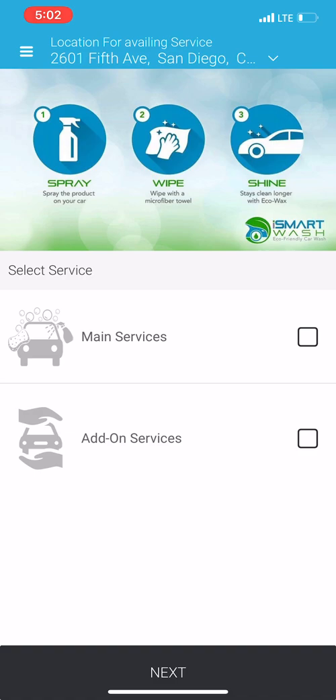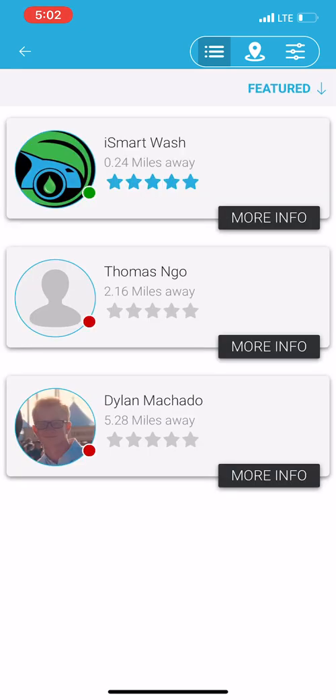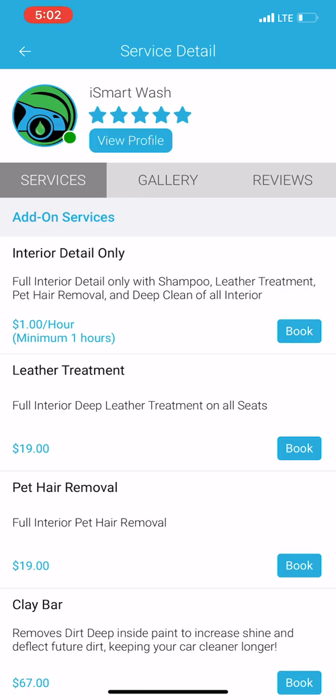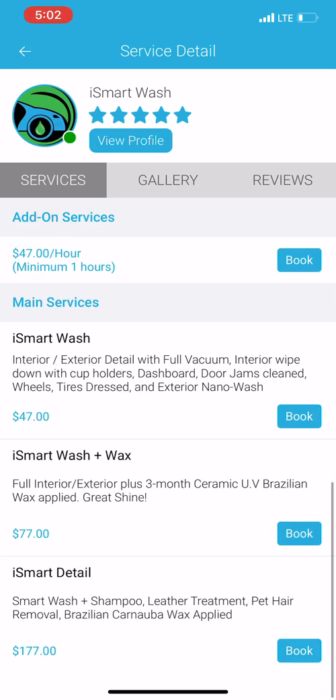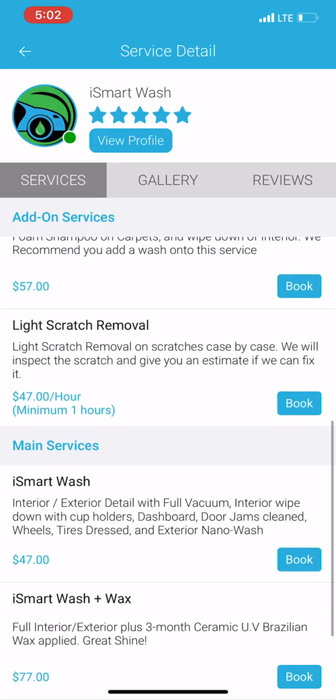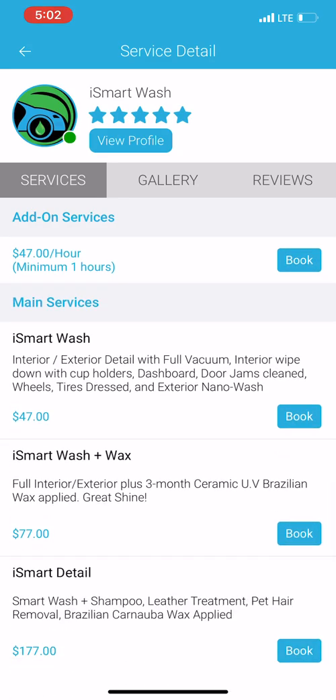But let's go ahead and just book a wash. So let's say that right now they're just looking for someone to do their car. We're going to go with me for right now. And here's a list of all the additional services. These are all the services that are available for me, iSmart Wash. Sometimes, if you wanted to only do details and you didn't want to do $47 washes, then you could say, hey, I'm only going to do details. And this would only show the detail.